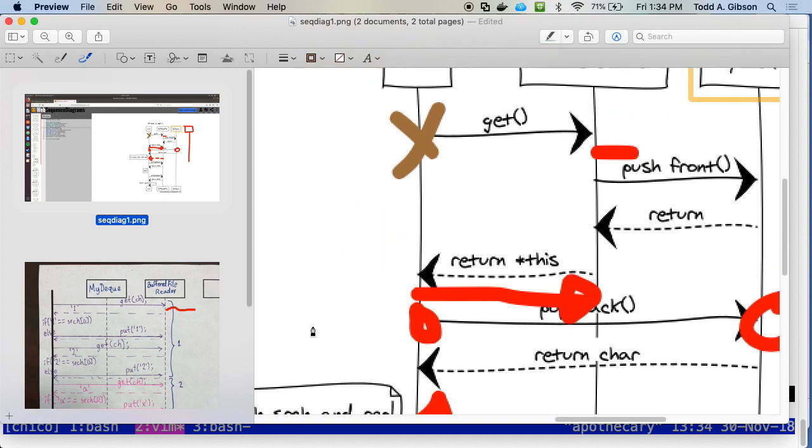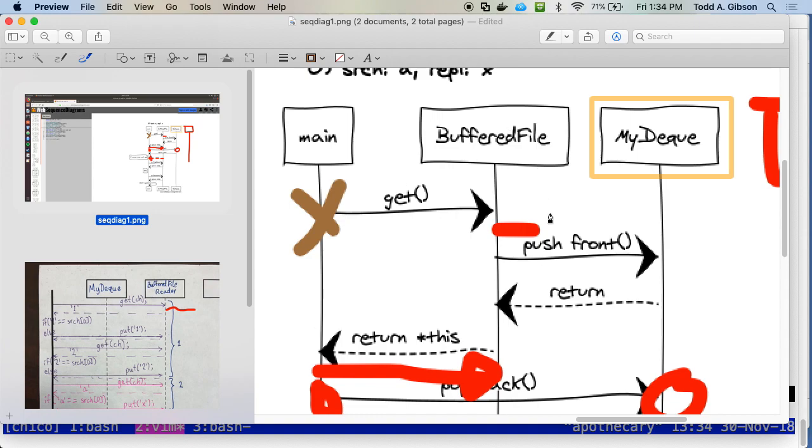Right? All right. So there should be a little more intelligence in this get function, which is: is there something in the deck? If so, grab it off the deck and return that character. If there's nothing on the deck, grab it out of the file and return that character.